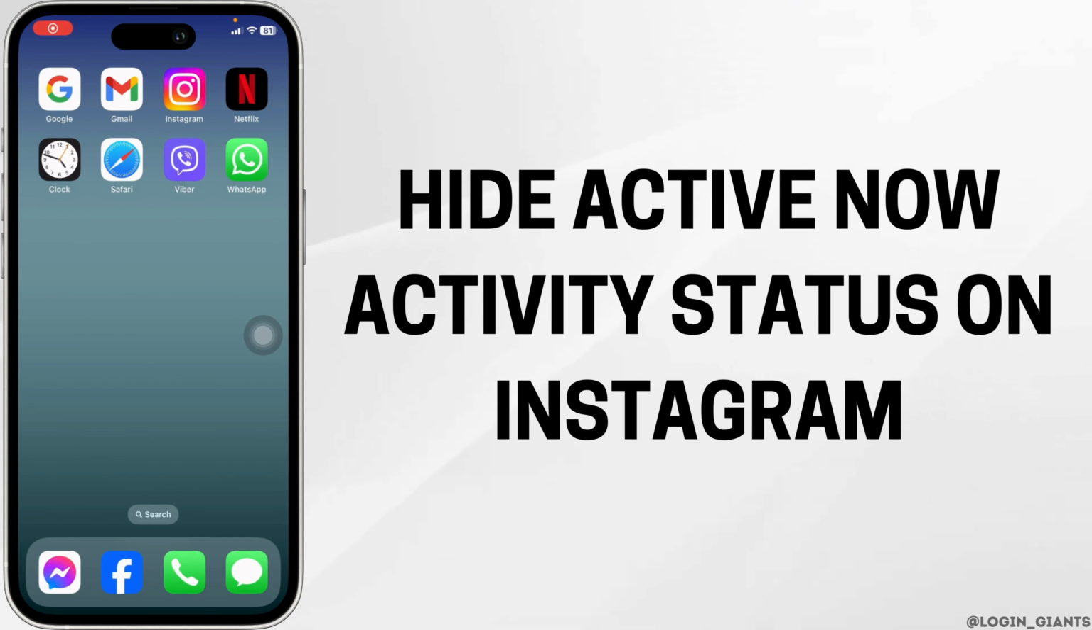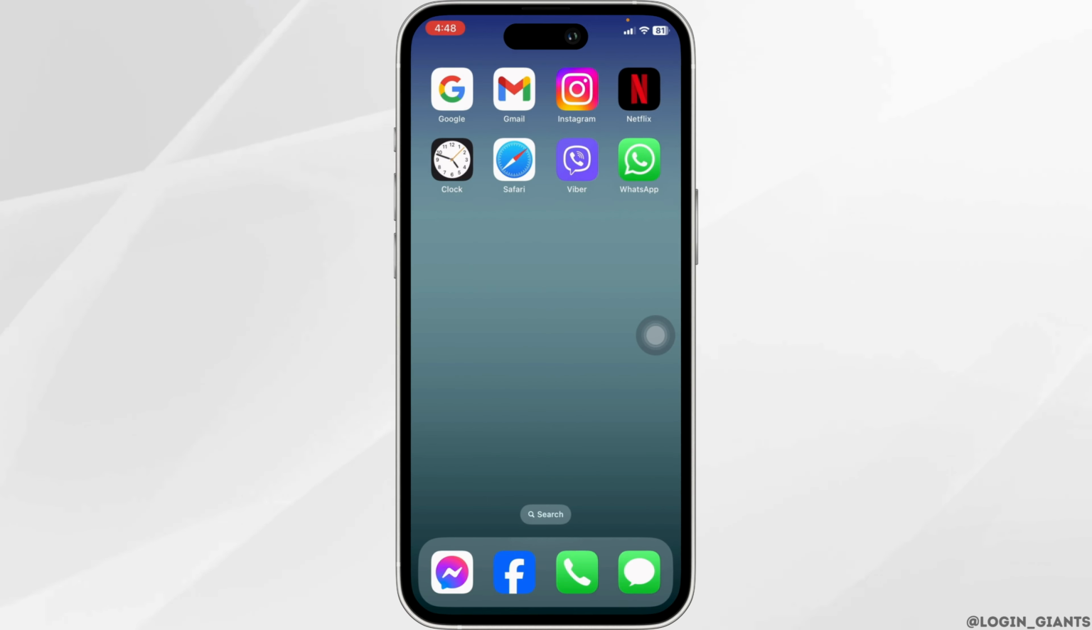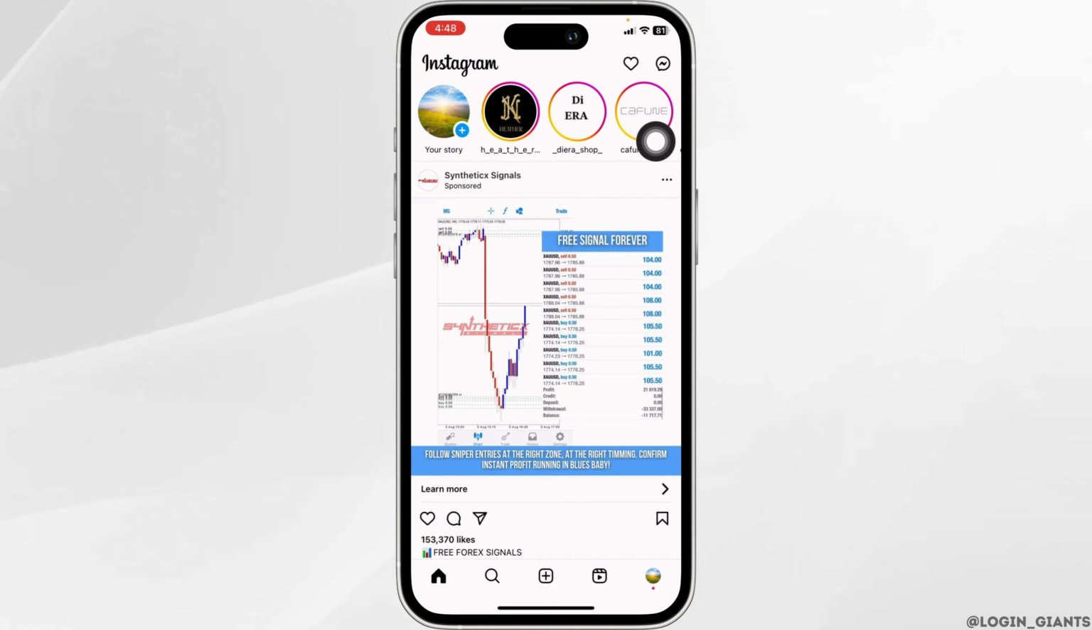How to hide active now activity status on Instagram. Let's get started. Launch your Instagram app. Make sure you have already logged into your Instagram account. You will land on the home page.